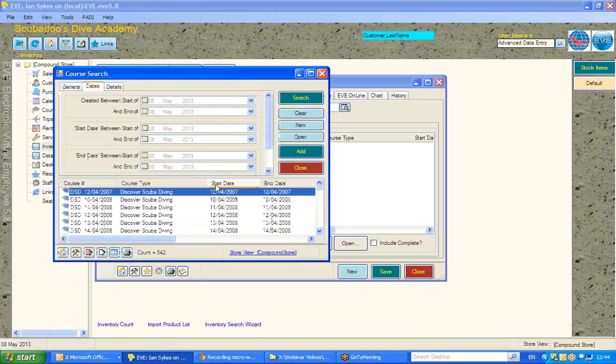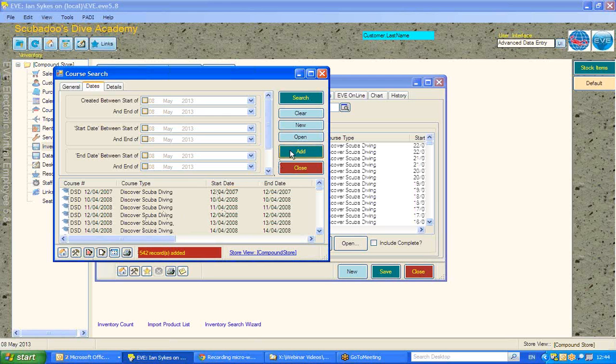This will bring up all the 542 Discover Scuba Diving courses, so I might be running one every day of the year, that are available within Eve. Select all of those, hit add.